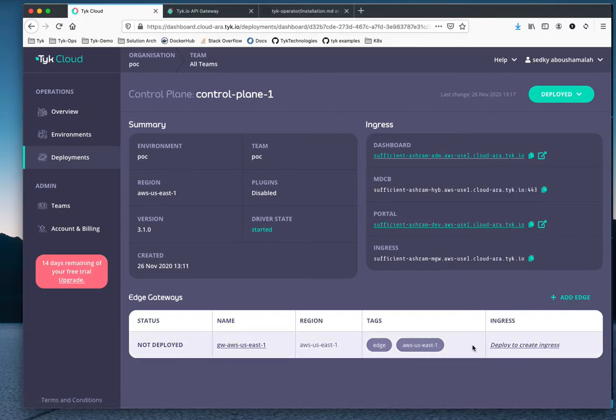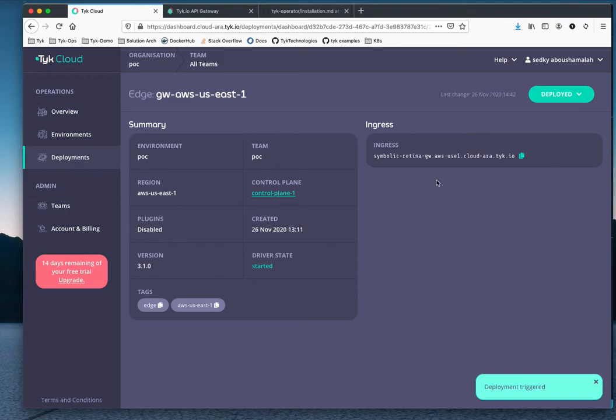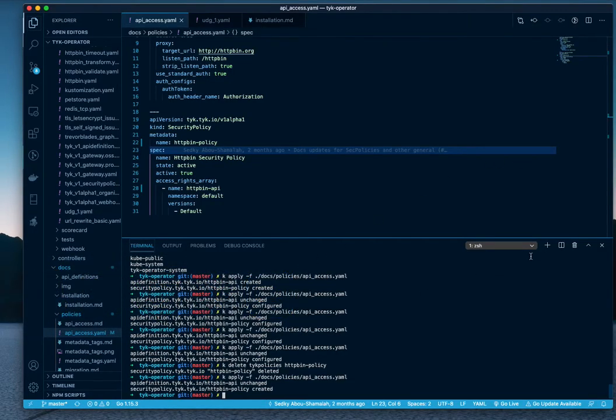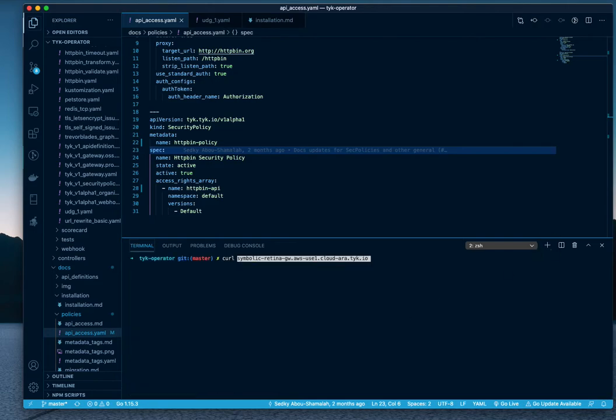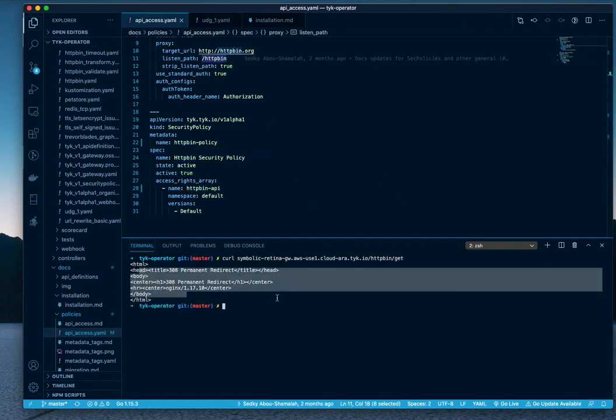We'll deploy to create the Ingress. Let's go ahead and deploy that. Okay, that's being deployed. If I copy this URL and go back here, I'll open up a new terminal and do a curl to the HTTP bin endpoint, and I'll do the get. Oh, it's still coming up. That's going to take a second.